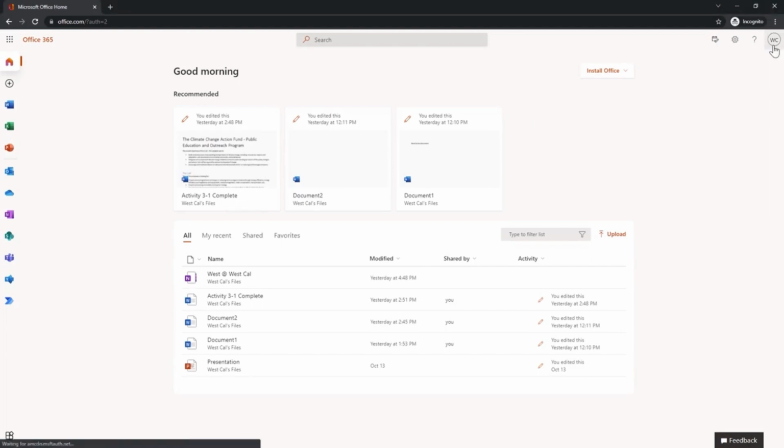Click your name on the toolbar to display the My Account pane. This pane provides you with links to view your profile page using My Office Profile, which might require you to log in again, view your account information, and sign out of your Microsoft 365 account. To close this pane, click on the same button again.